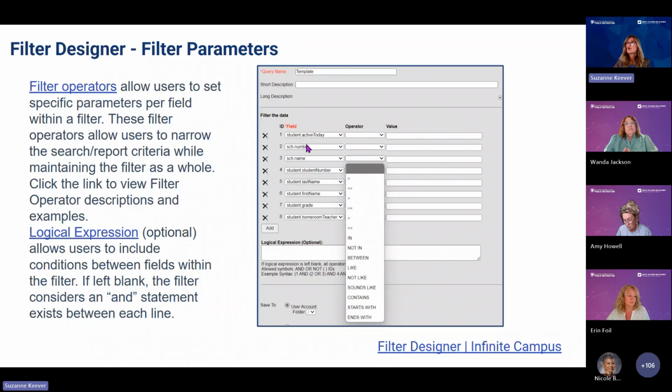So if this logical expression is blank, it is considering that the word and is between each one of these rows. So you're looking for students active today and whatever the operator is and the value the operator is, or the school number, school name, it's going to be putting these all together. So you're not going to be defining anything outside of what you've set up in your operators and values in the filter, the data area. But we will be using these some today when we want to use and, or we want to use or not, as we're looking at these different IDs and how we want it to populate our data.